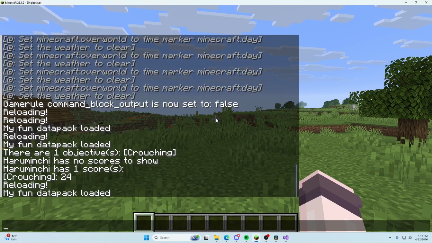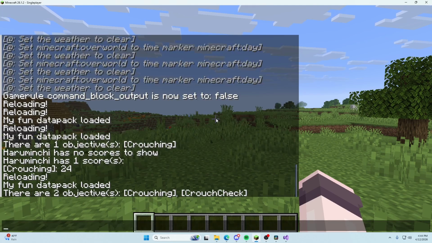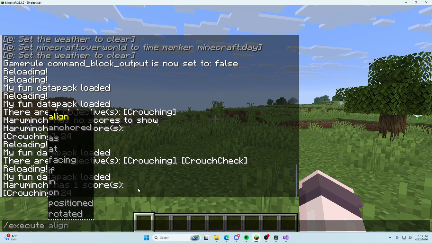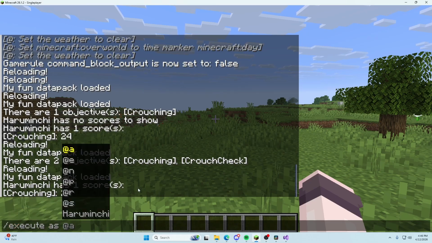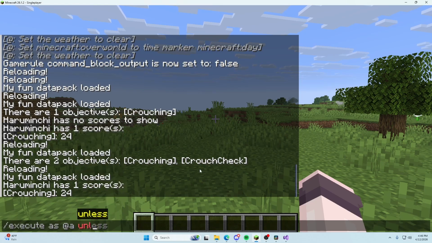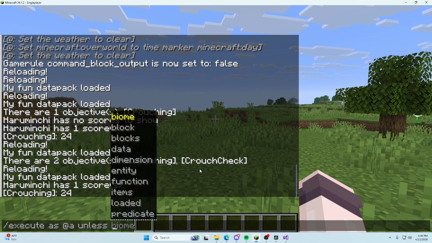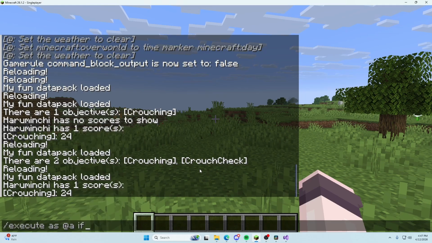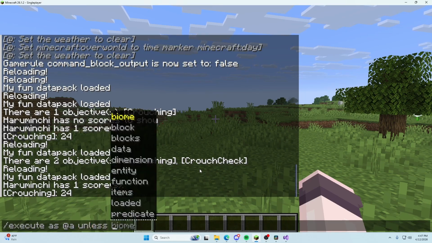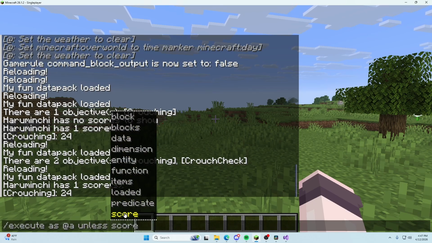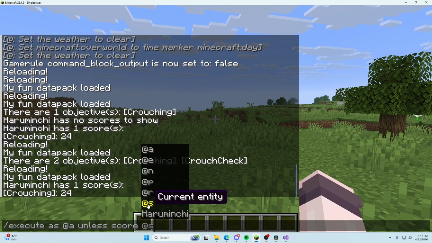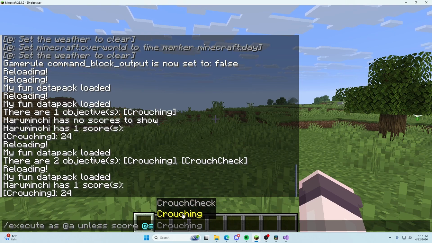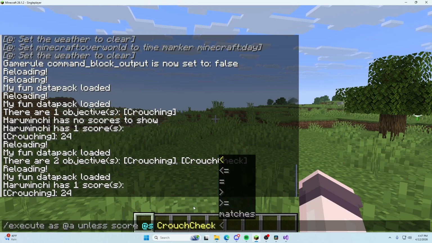And now if you reload and check the objective list, you can see the crouching and crouch check are both there. This next step is optional, however I like to do it on most scoreboards that I'm updating. I'm simply checking to see if a player has a score for the scoreboard, and then if there is no score, setting the score to 0. This is a good way to instantiate players if you would like to do that for a data pack of your own.